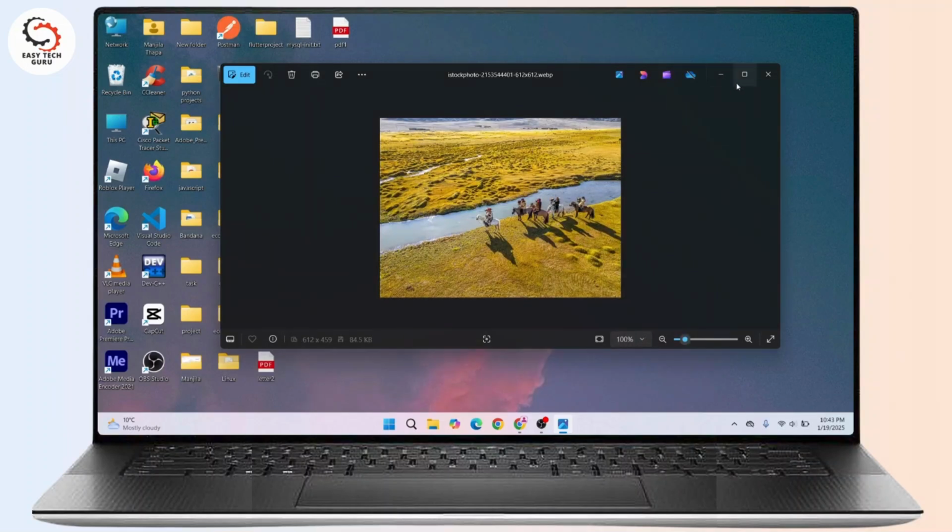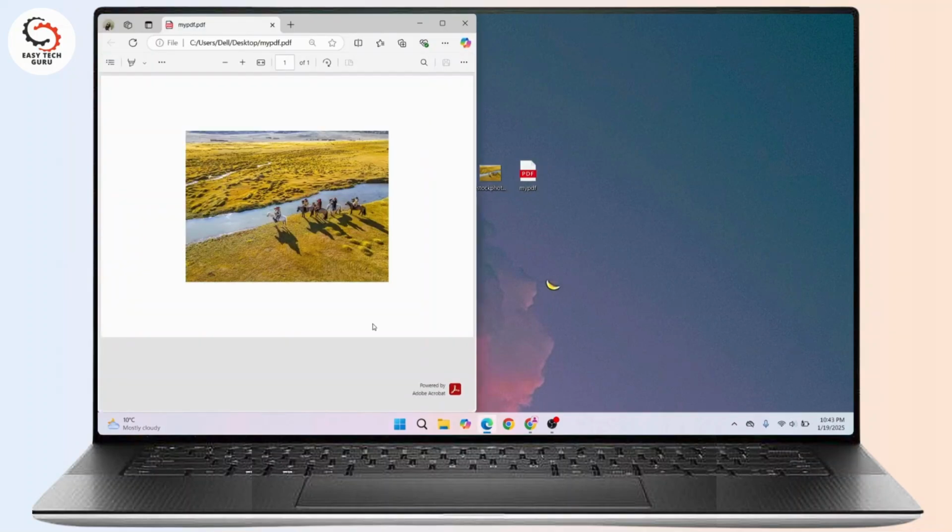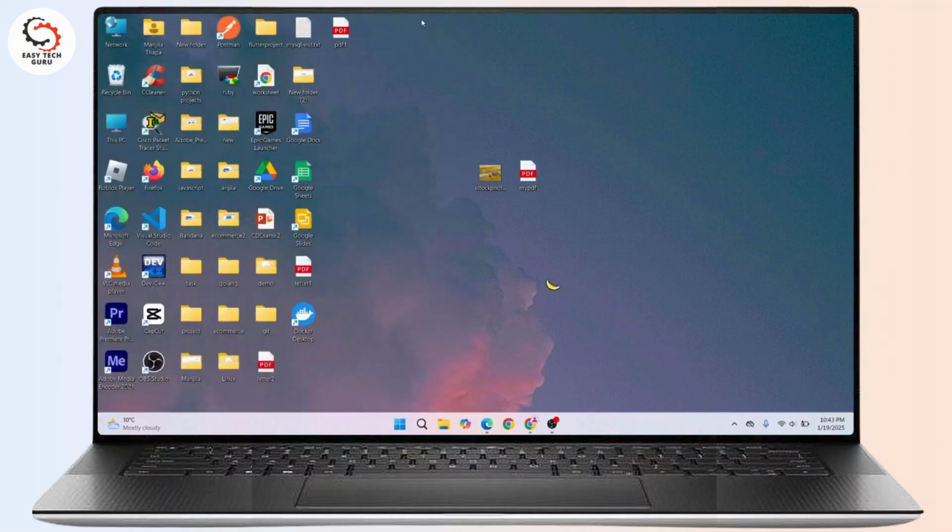So once you have done that, you can close your image and there you can see the PDF that we have recently created from this image. If you open this PDF, there you go, the image is right there and it is in PDF format. So that's how you can convert an image into PDF.